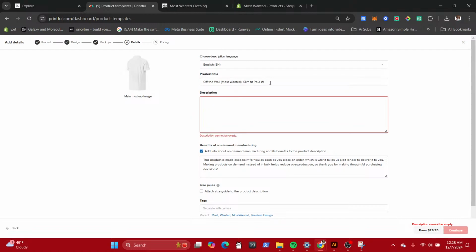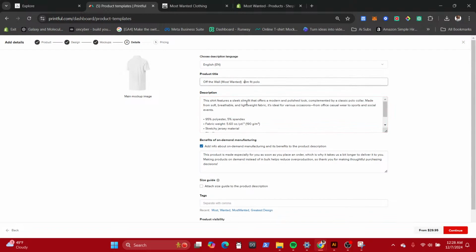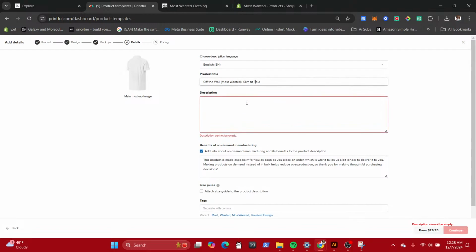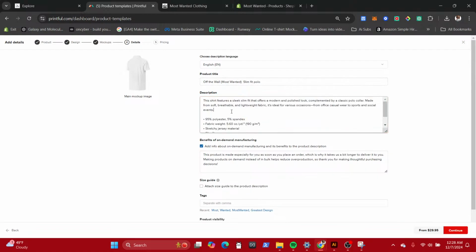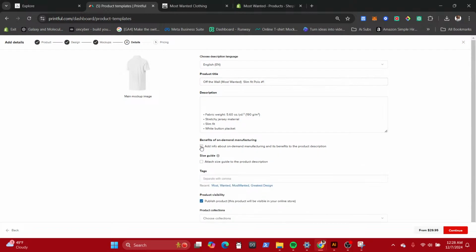Description cannot be. Why can't you be? Oh, you know what? Let's do this. I don't want to call it Slim Fit Polo number one. Let me at least try to get the description so y'all can see if it's Slim Fit, the buttons and the weight, so you at least have something about it. Copy.